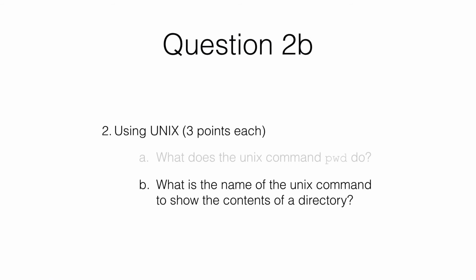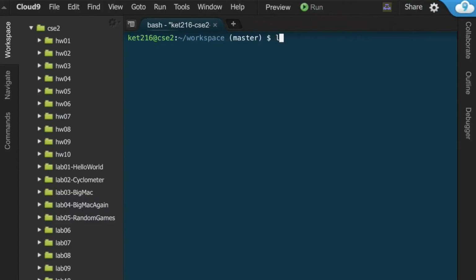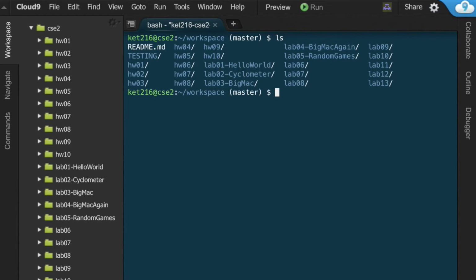Question 2b asks for the Unix command that will display the contents of the given directory or folder. To me, that sounds like what it's asking for is the Unix command that will show or list what's in the current folder. That Unix command is ls for list, and it does exactly what it sounds like. It lists all the files and folders that exist in that current folder.